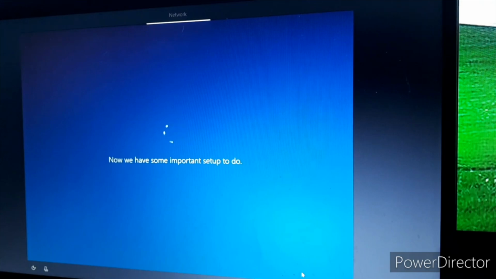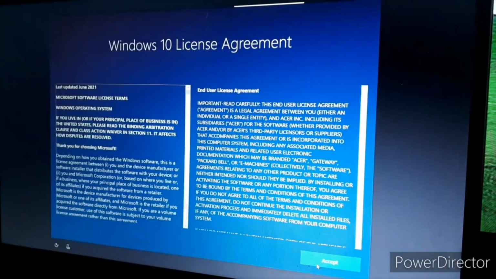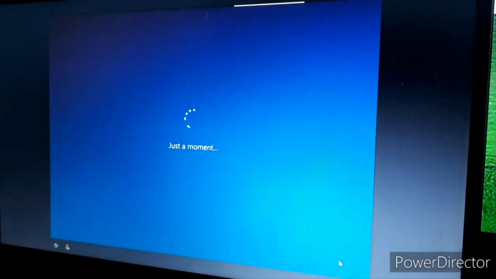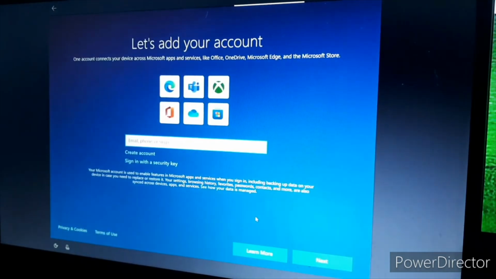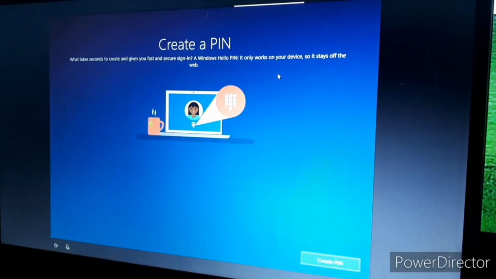Now we have some important setup to do. Sit back and we'll work magic. Okay, Windows 10 license agreement. You can click accept without reading anything, because we know that's what you all do. Let's add your account. Really? I'm not going to use Microsoft services anyways. Okay, finally got through that hell.